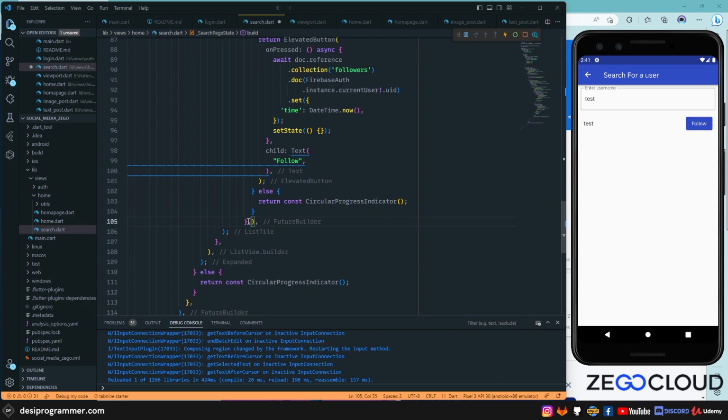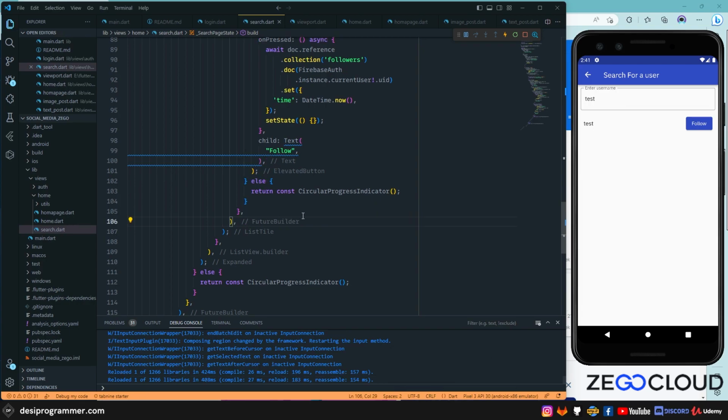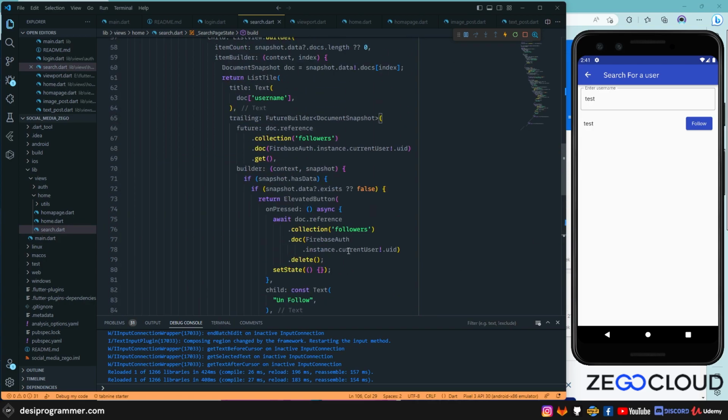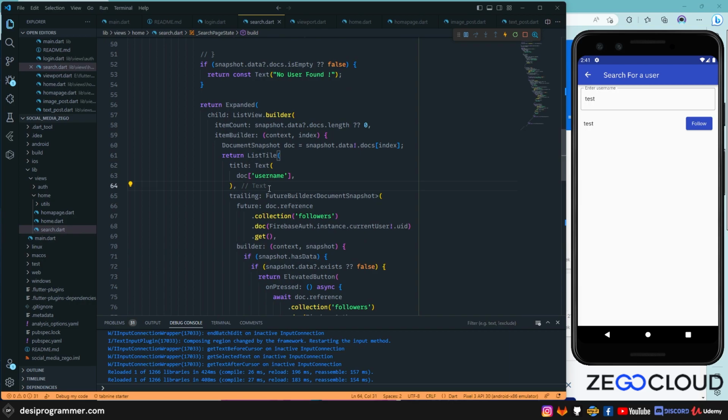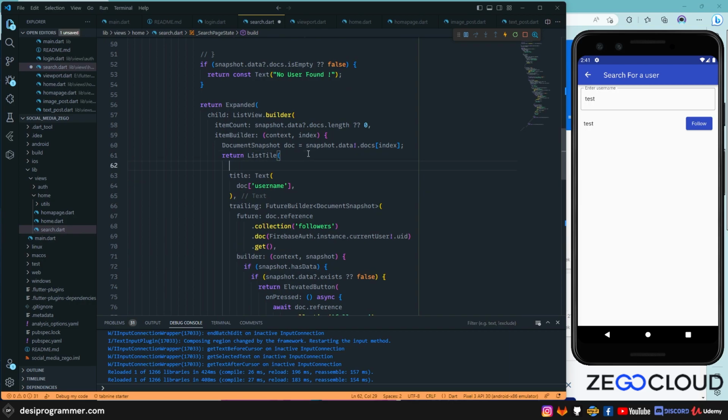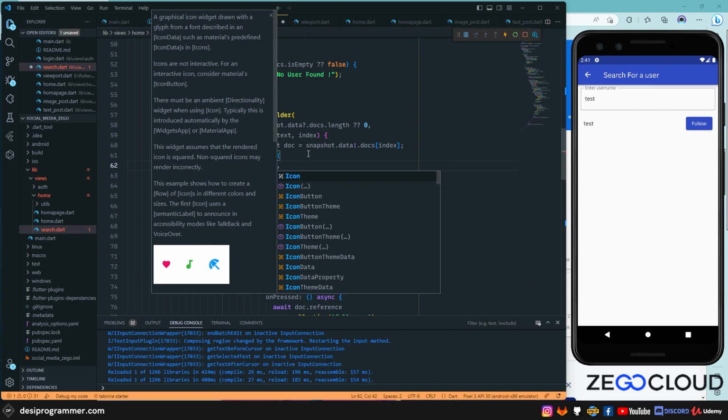Okay, now what can we do? We can add a row in the trailing, right? Or we can add a button below. There are so many different ways to handle it. What I'm going to do is that I should actually just add it as a leading button. So it's going to be an icon button.